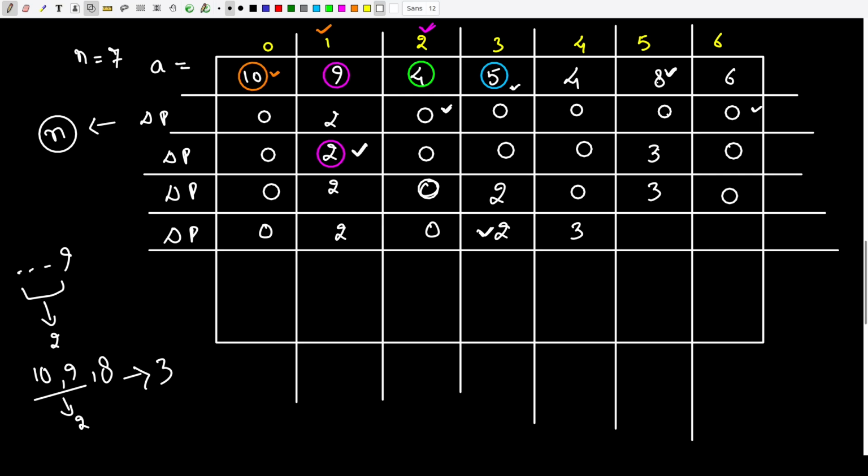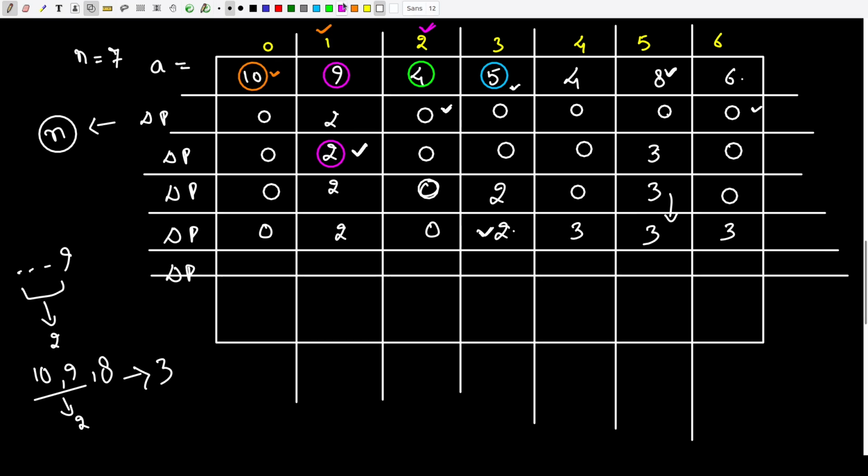5 and 8 does not form a valid sequence, so this value will be copied here, which is 3. 5 and 6 again forms a valid sequence, because of which the length of the valid sequence will be 2 plus 1, which is equal to 3, and between 3 and 0 the max is 3. Proceeding forward to the next element. So the next element which we have is 4.